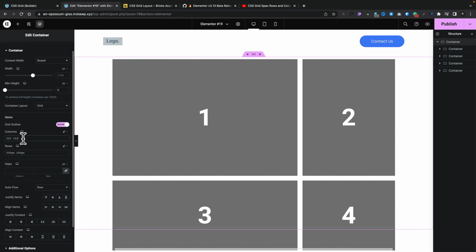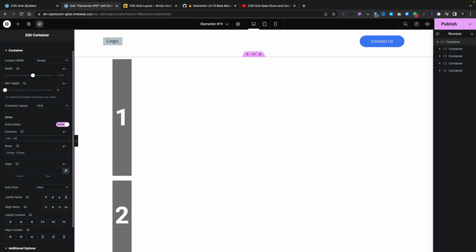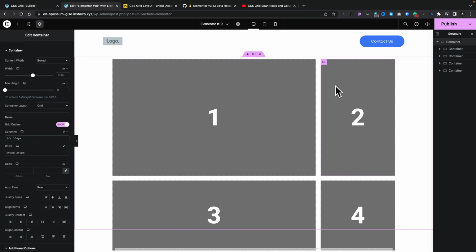Okay, so we could, if we wanted to, get rid of these FRs, and we could use pixel values. So for example, say 2FR for the first one, and then we're going to say 300 pixels for the second one. So that now is 300 pixels wide. And again, if we change this over to something like 200, you'll see that changes.